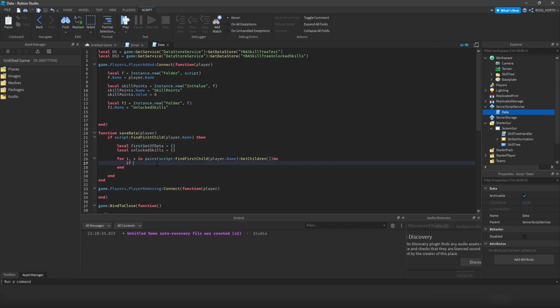But since we only have the skill points right now, we only want to save the skill points right here. So we want to exclude that the thing we are currently at is called unlocked skills, because if that is the case, then we do not want to put it inside of this table. Now, you have to make sure that the name you give to that unlocked skills folder is also inside of here, okay? So that's important.